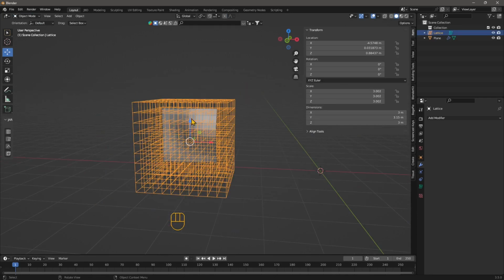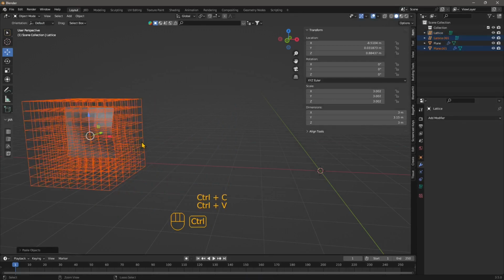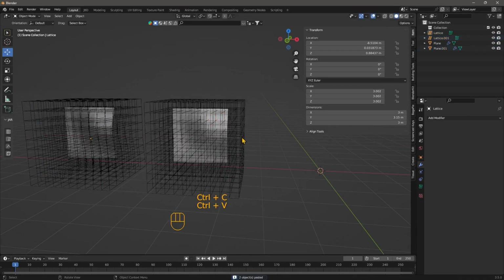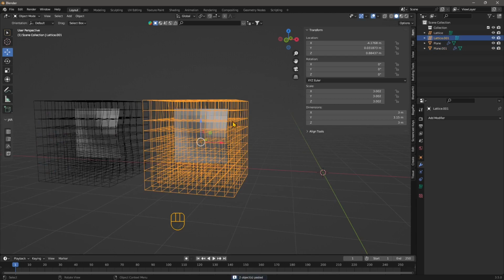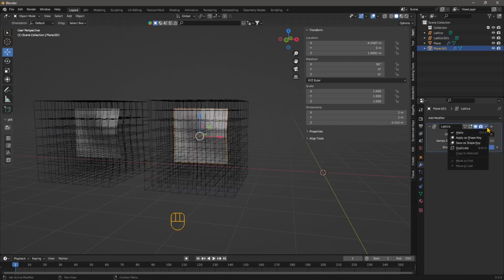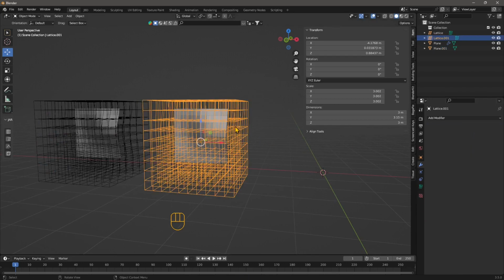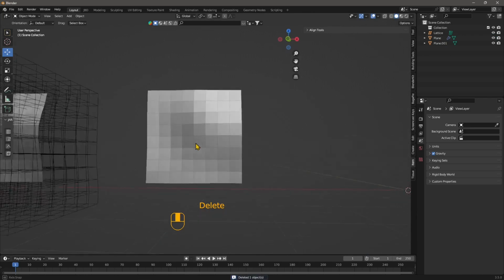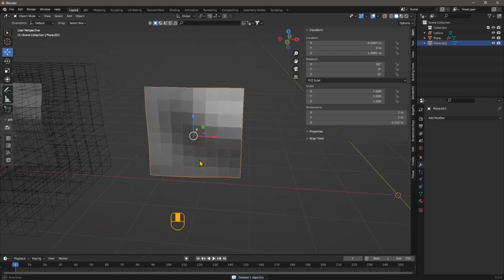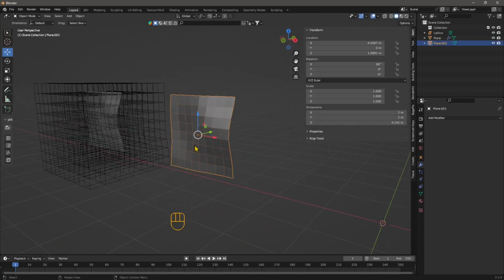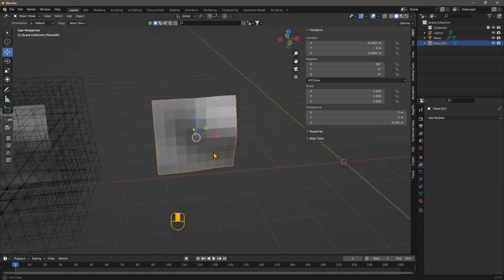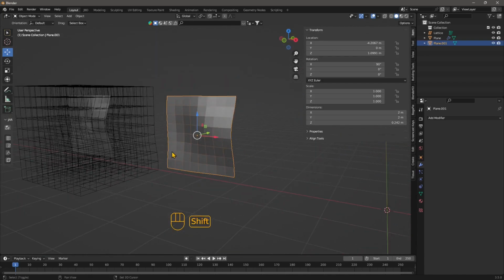Now, if you wanna get rid of the lattice, there are many ways you can do that, but the easiest way, and also the one that we're gonna use right now, is to apply the modifier. So when you apply the modifier, it's like you are baking that into your object. So now our initial plane is this object right here, which has been deformed by the lattice.